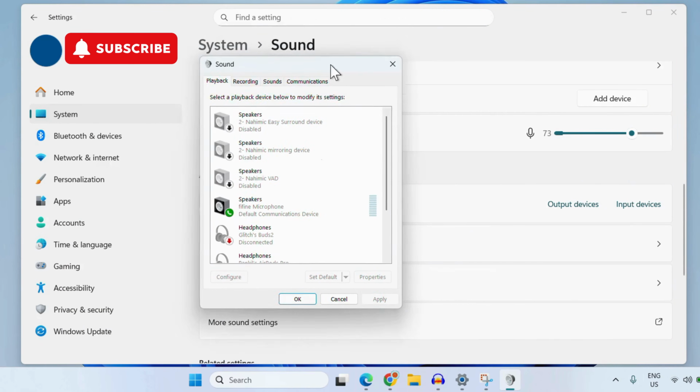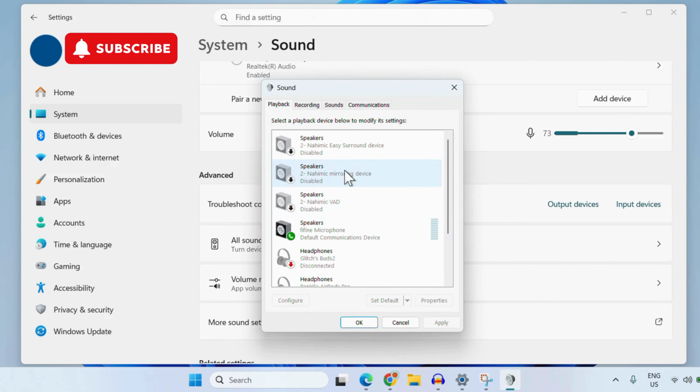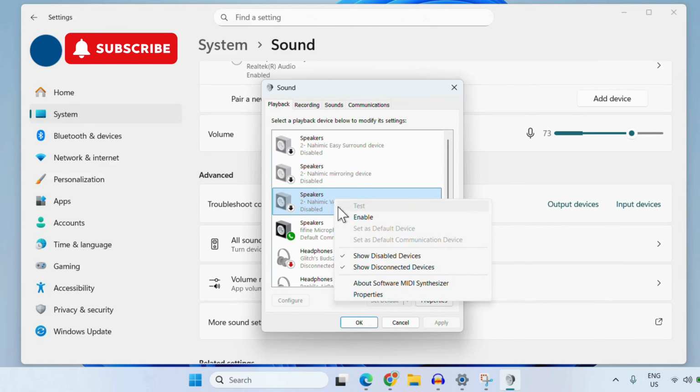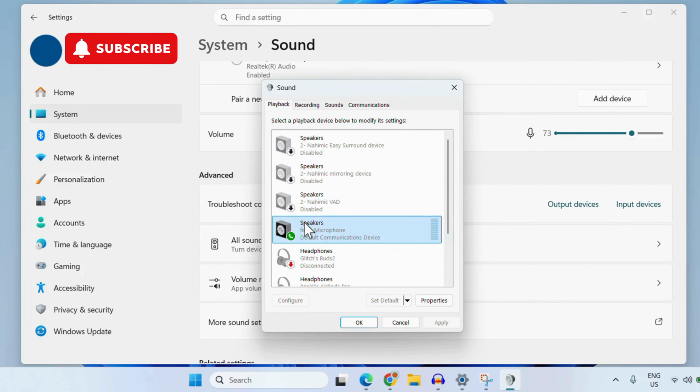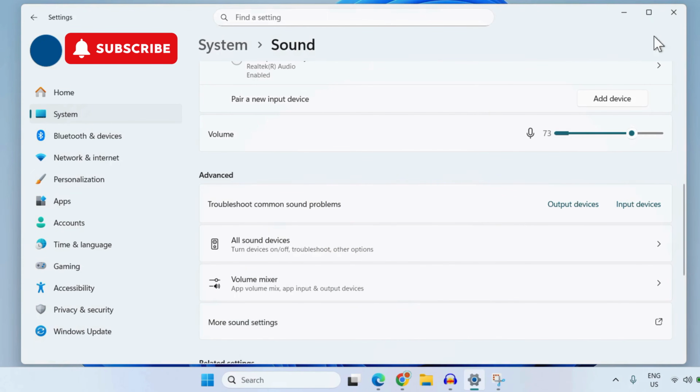Now in this window, you will need to find your monitor device and then right click on it and select enable. Once you have enabled the device, simply select the monitor again and select the set default option. Finally hit apply followed by OK and your issue should be resolved.